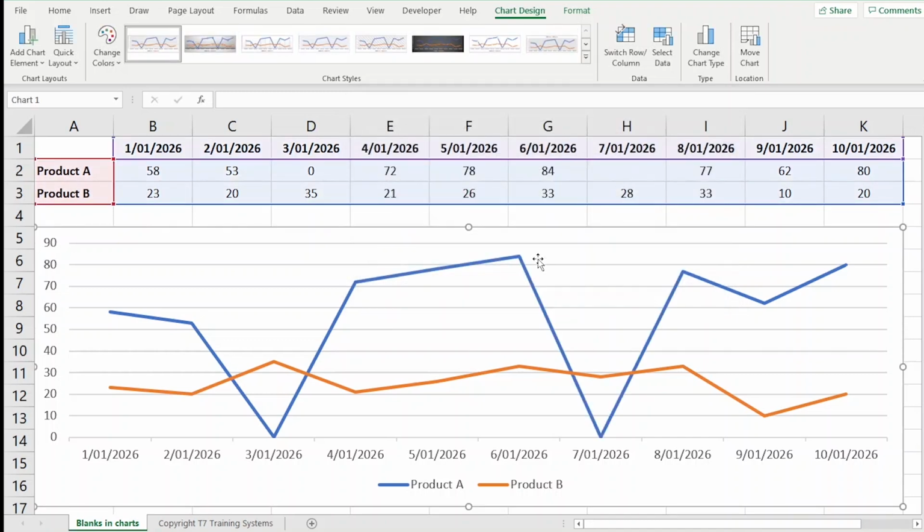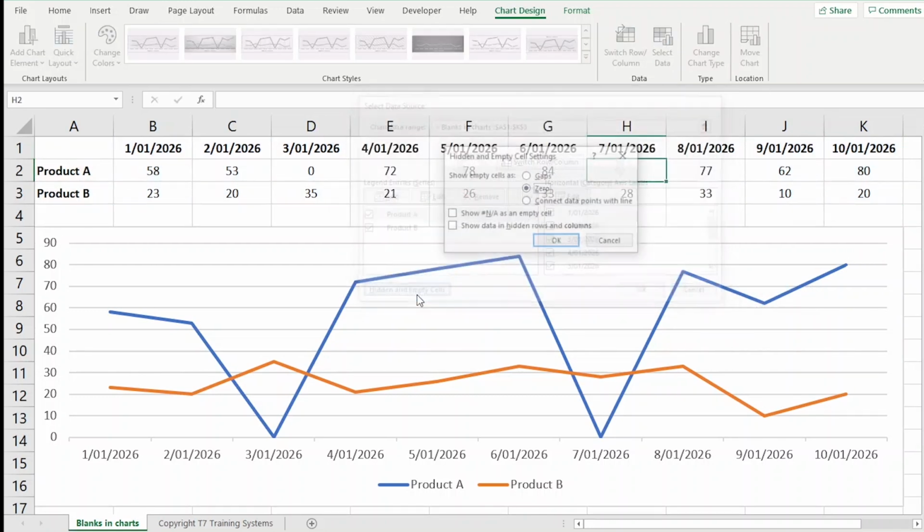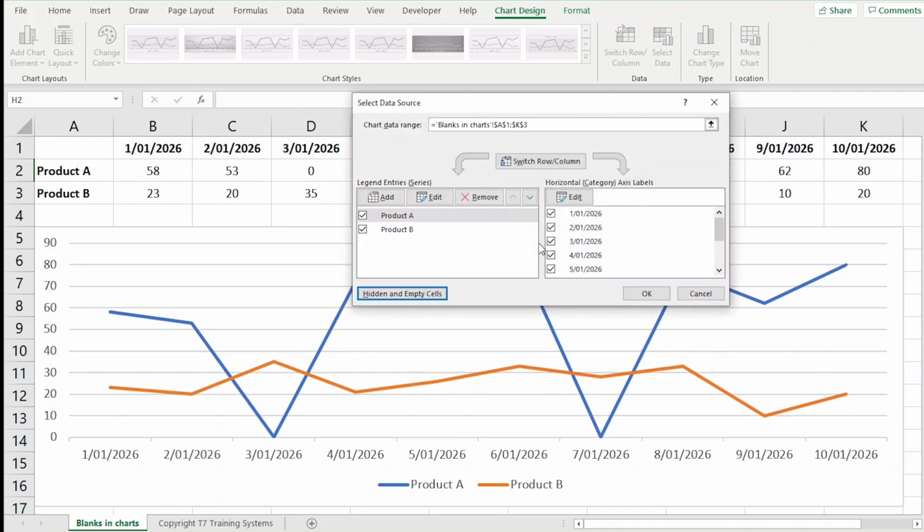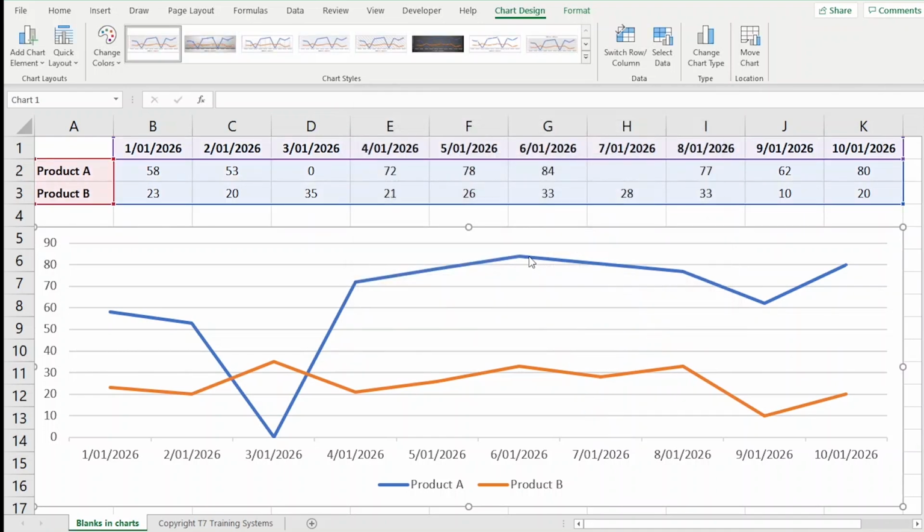Now that blank is being represented as a zero instead of as no data, and the line goes down to zero. With the same button, pressing Hidden and Empty Cells, I'm going to choose connect data points with line, and sure enough, now it joins those two known numbers and connects them together even though there's a blank in the data. You can see the other two options in there.